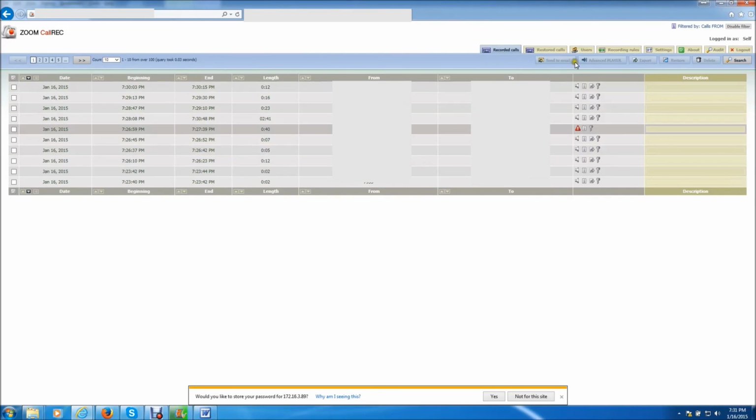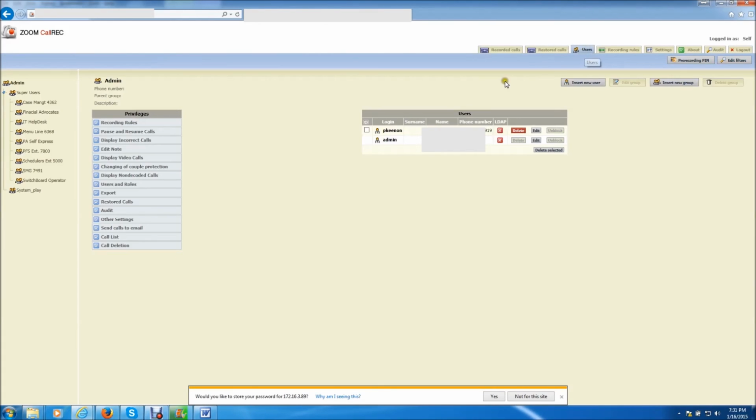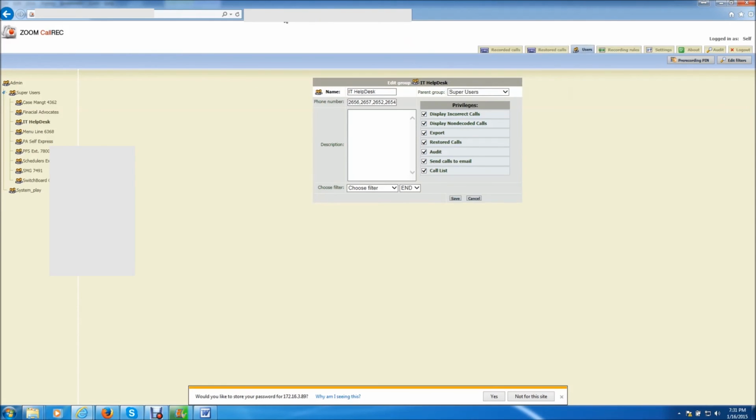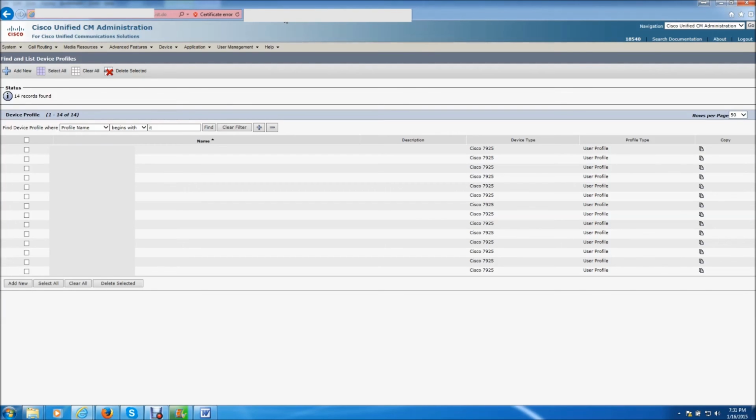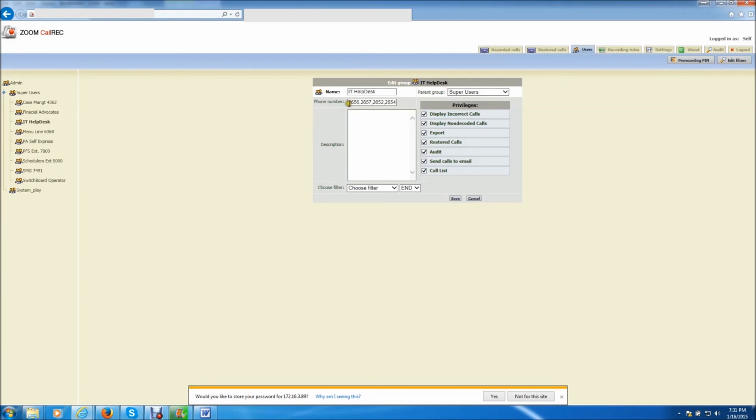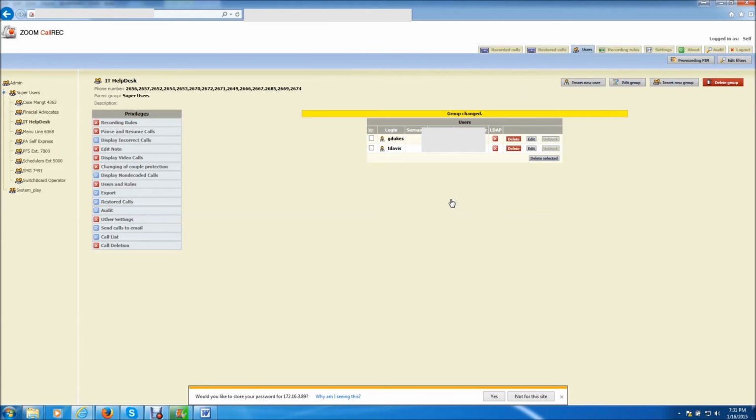And then you would go over to user and click on the group that you want to modify, and come up here and hit edit group and add that extension. Forgot it again. 2652. Alright, so we come over here and just come up here anywhere and type in the number that you want to add, 2652, and separate it with a comma, and then hit save. And we're done.